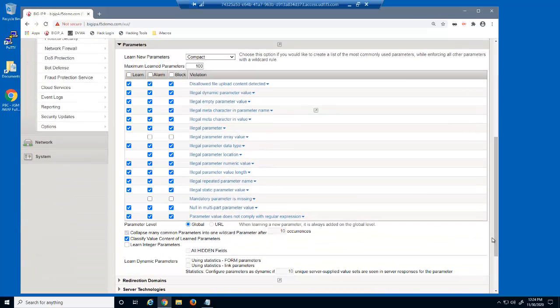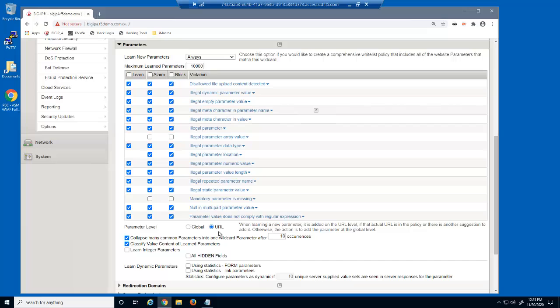The Parameters section is also already configured, because we used the comprehensive policy template type. We'll change this option to Always. And then we'll also change the parameter level option to URL. Using parameters at the URL level enables more granular security than using parameters at the global level. We'll select this option which enables the policy builder to learn qualities of integer or numeric parameters. This checkbox ensures that the policy builder will configure parameter attributes based on the data submitted from user requests.